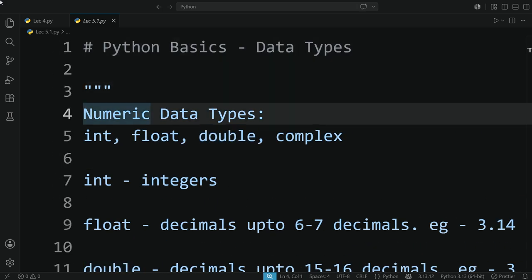So, examples of numeric data type. In general programming languages, there are four types of numeric data type: int, float, double, complex. Double is not a built-in data type in Python. So we have only three types of numeric data type: int, float, complex.